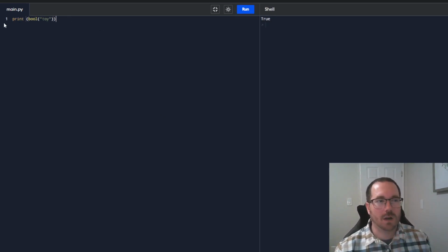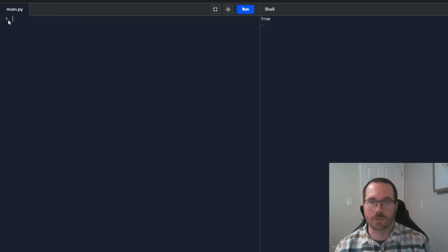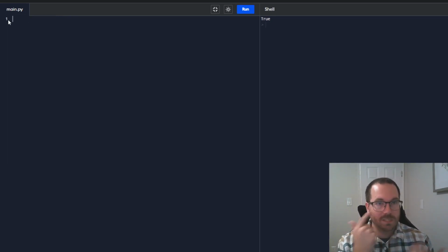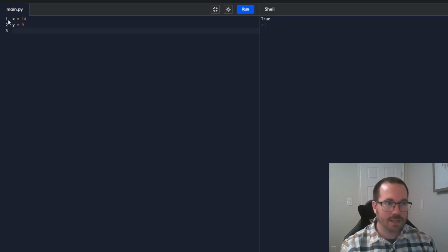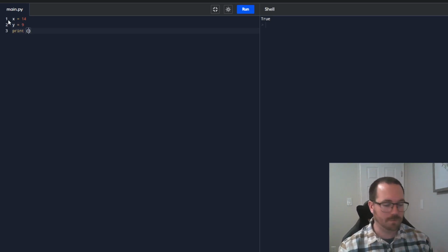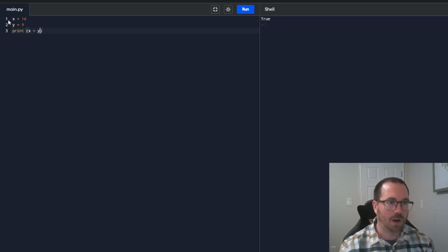Okay, well, let's start looking at what would happen if we started adding in different variables to what we're trying to do. So for example, what happens if I set some variables equal to certain values? So let's say x equals 14, we'll do y equals 9, and then in this case, I want to print the comparison between these two variables. So print x is greater than y.